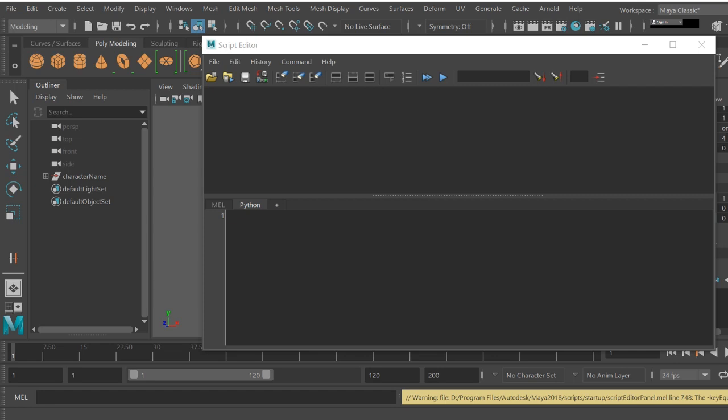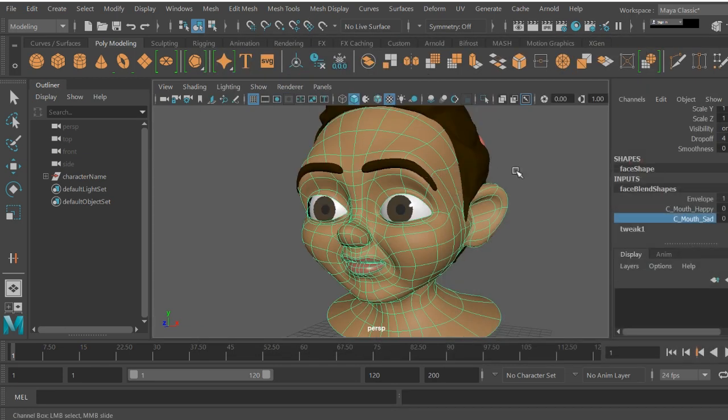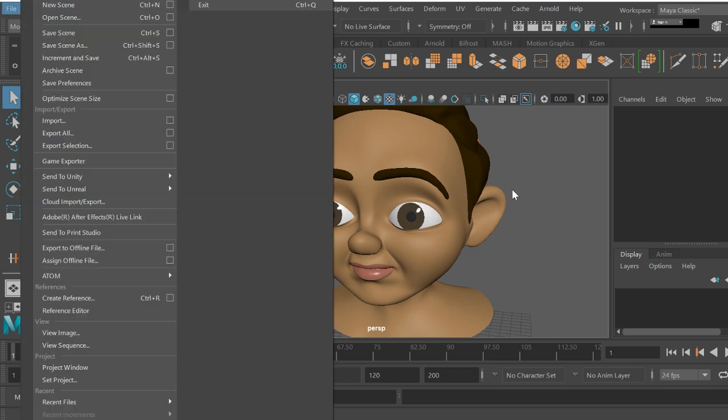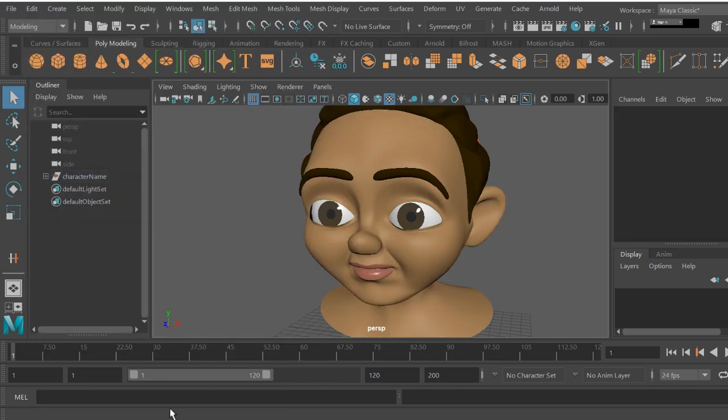I am going to be taking this character head and I've made some blend shapes. So let's look at those really quick. Actually, I saved them out as OBJs, so I could import them, but that's the whole point of the script we're going to be building today.